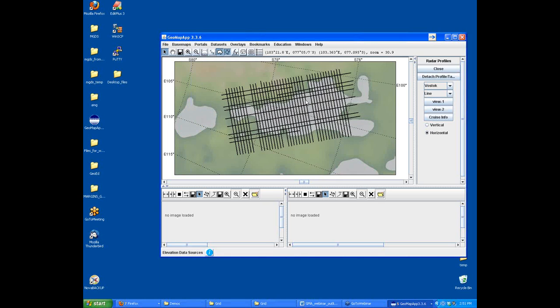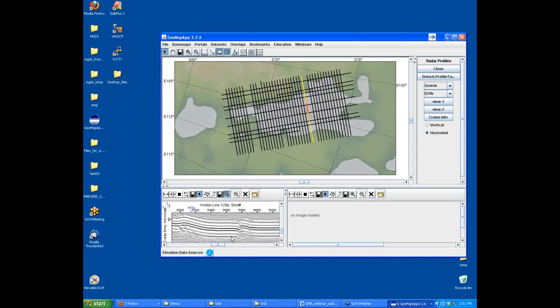And let's click one of these lines. Here we go. So it's X29B, and we can hit the View one, and that will load that particular radar profile into the lower left screen. And there we see the reflections down at about 50 microseconds. Let's zoom in on that area from the lake bed for Lake Vostok.